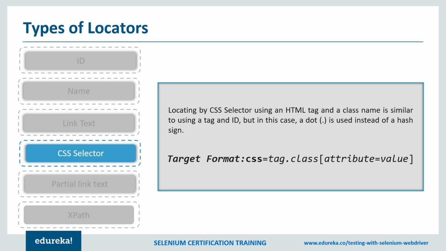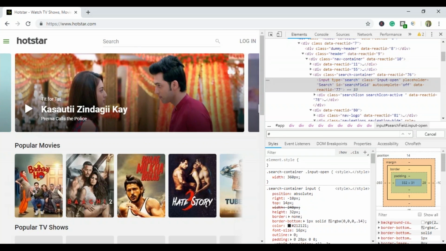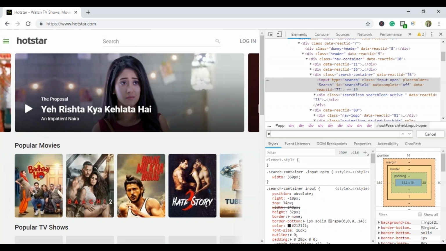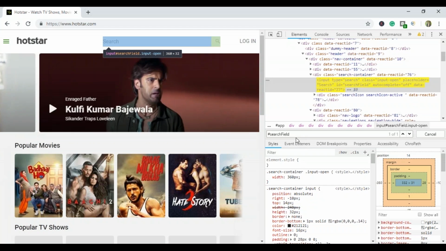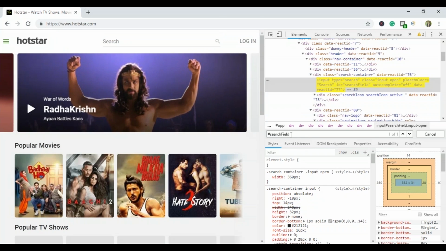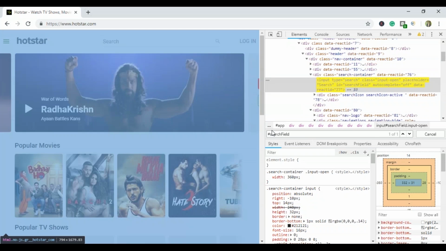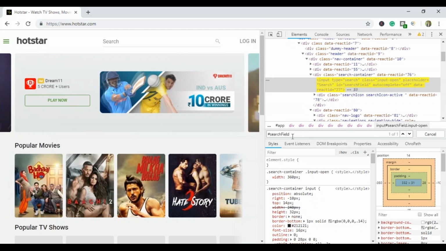Let's locate the same search field using CSS selectors. So I'll inspect this. As it has the ID attribute whose value is search field, I'll just copy this. And you all might know that a CSS selector for an ID starts with a hash. So I will give hash followed by this ID attribute value. As you can see, it highlighted the element on writing the CSS selector, which implies it was able to locate this particular element using this CSS selector.